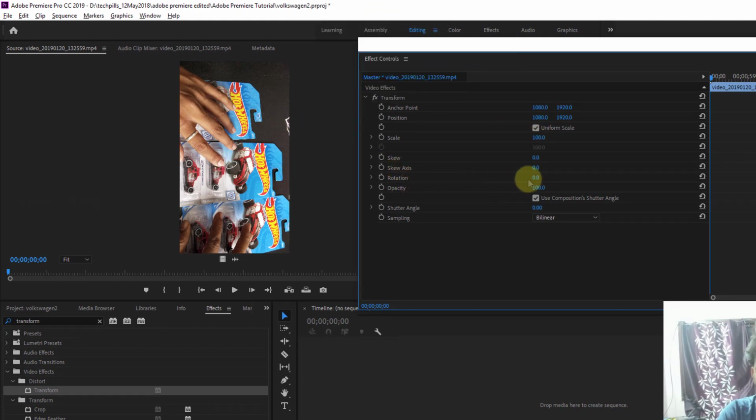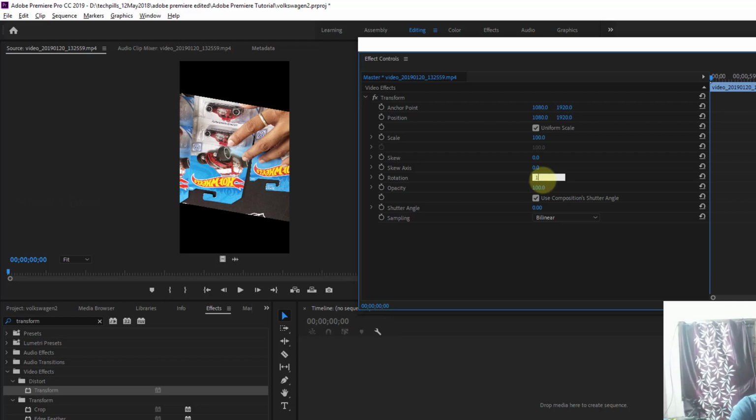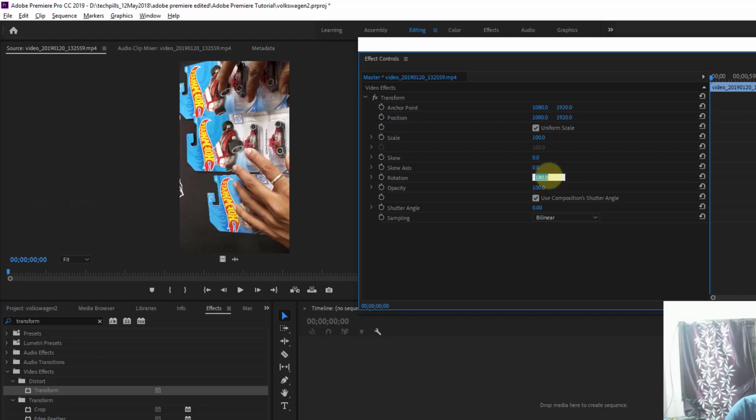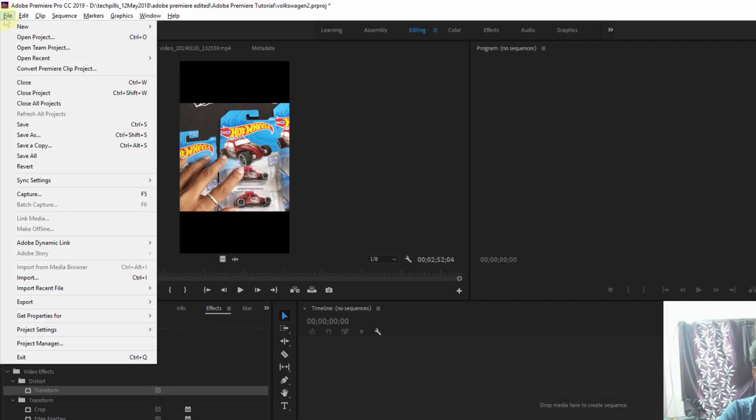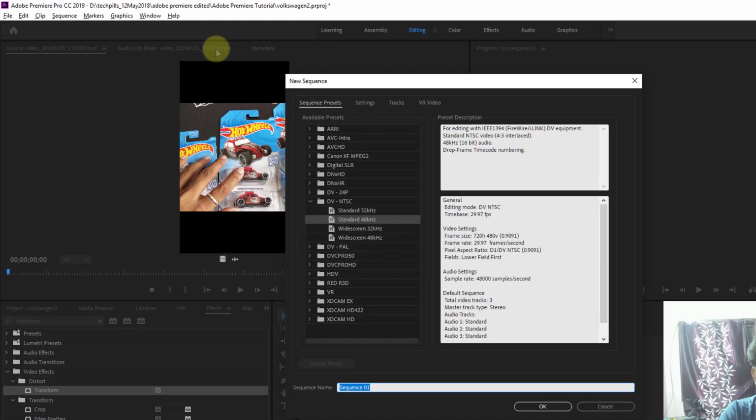I need to rotate this first, make it 100. It's changing now, so I think 180 will be fine. Not 180, 270. Yes, 270. It makes it straight, but the resolution is very different, if you see this. The resolution is not changing. So what I'm going to do is go to file, new sequence.